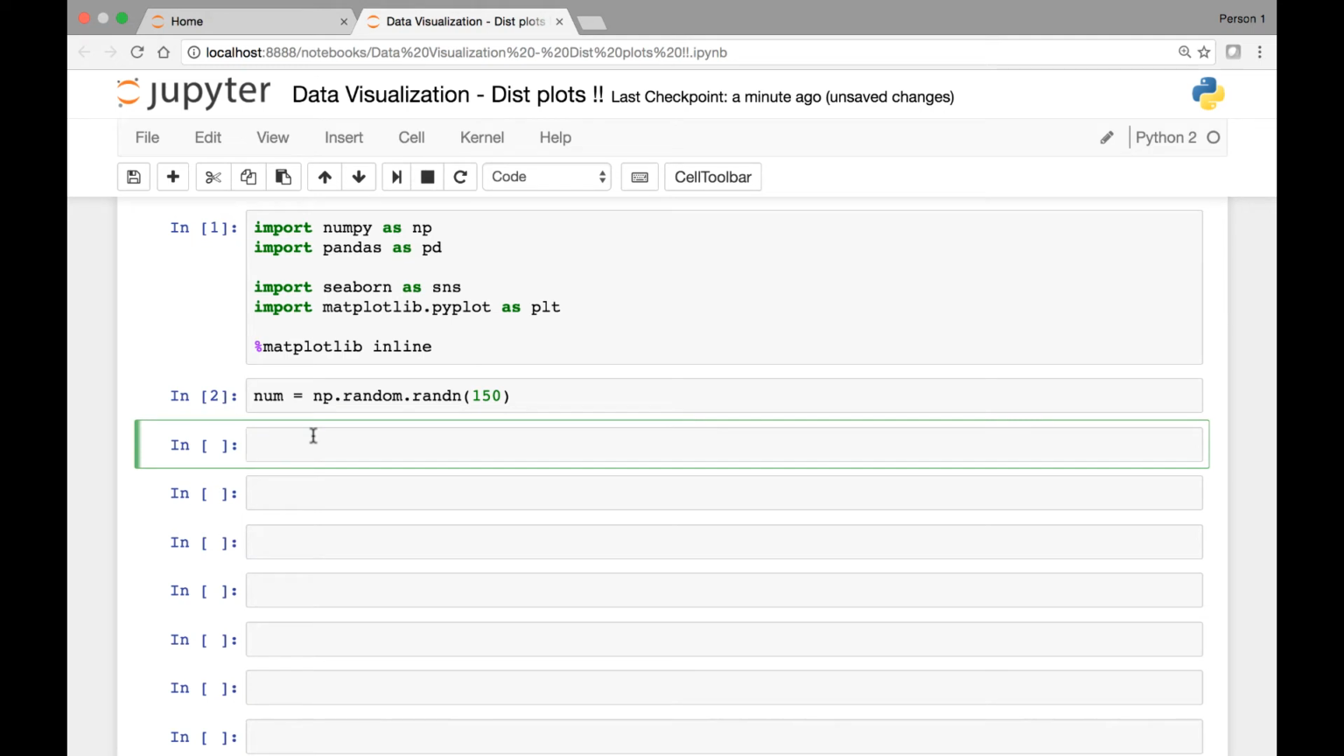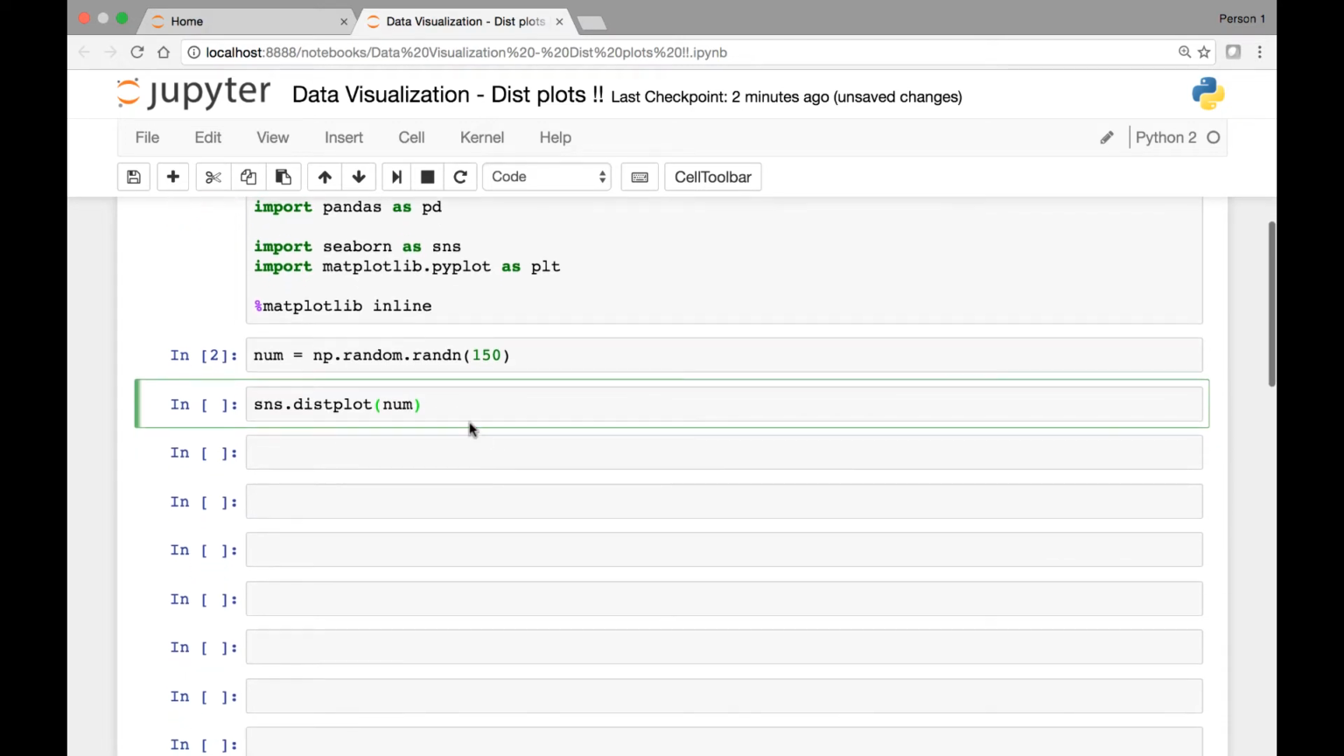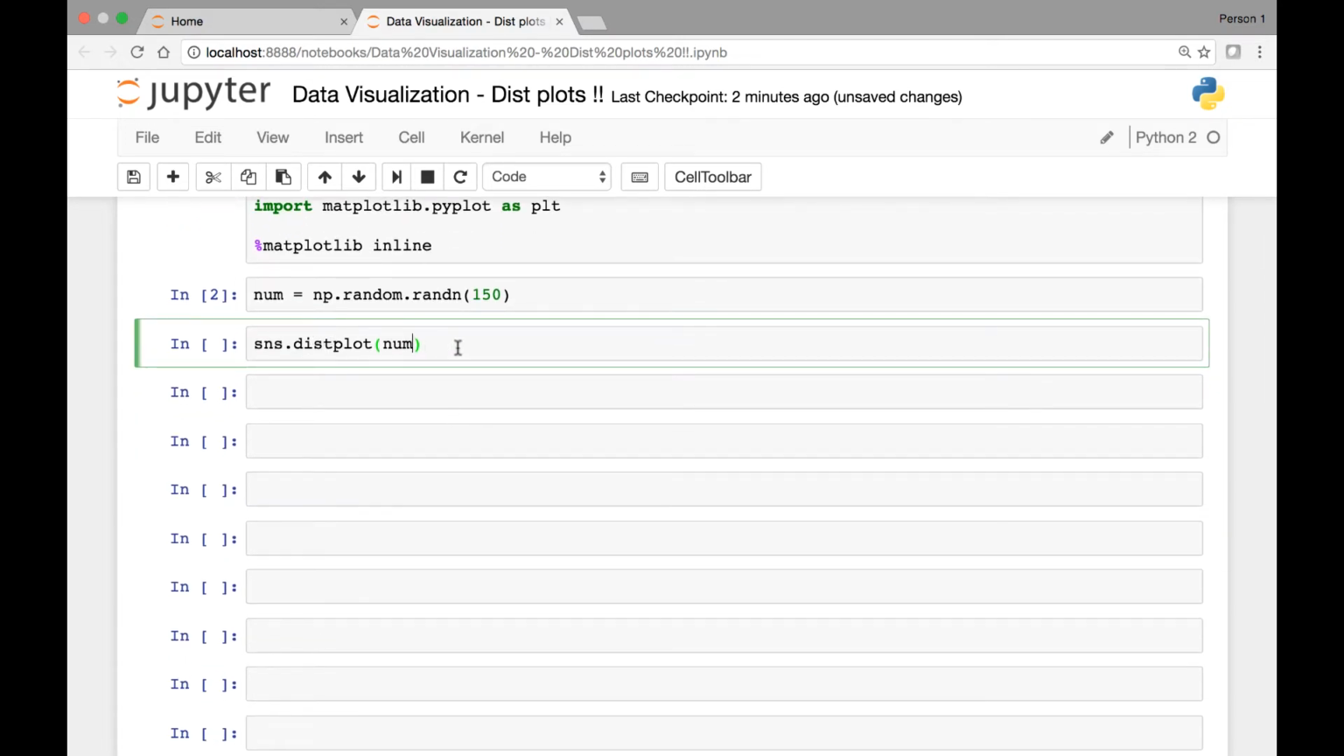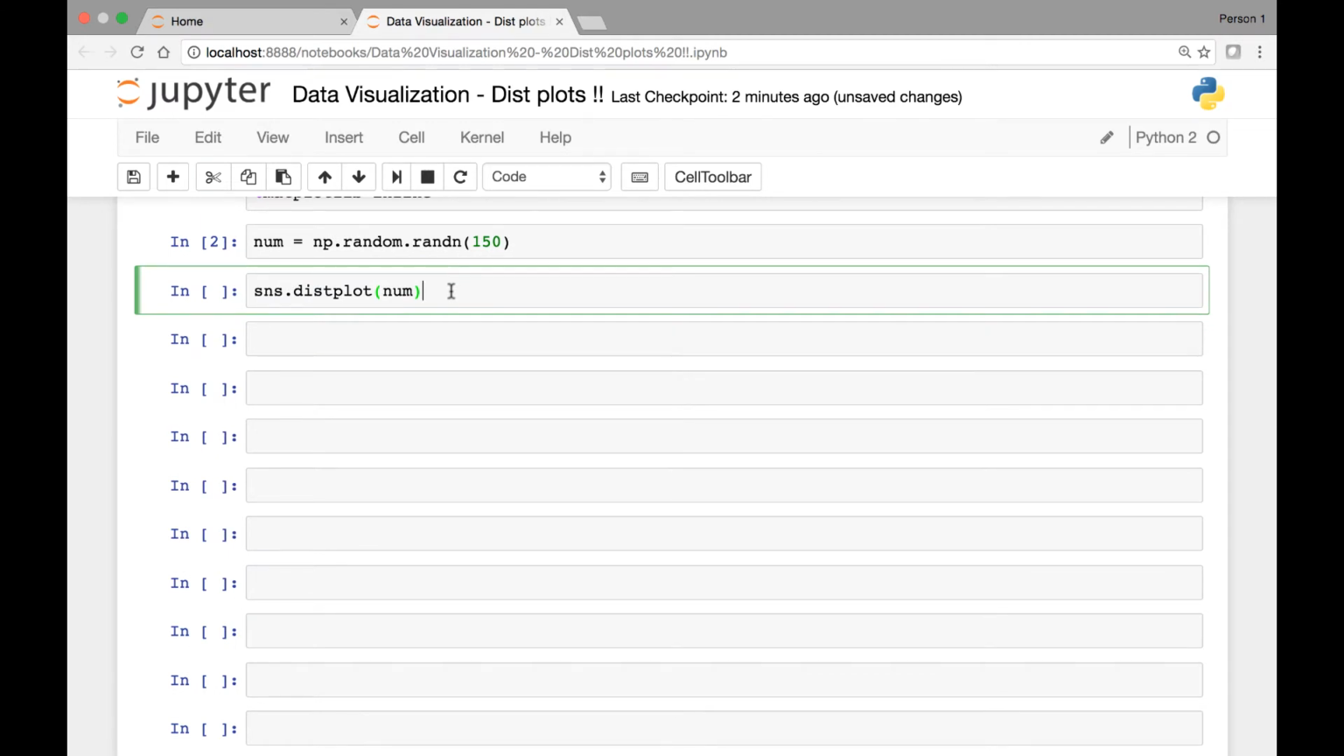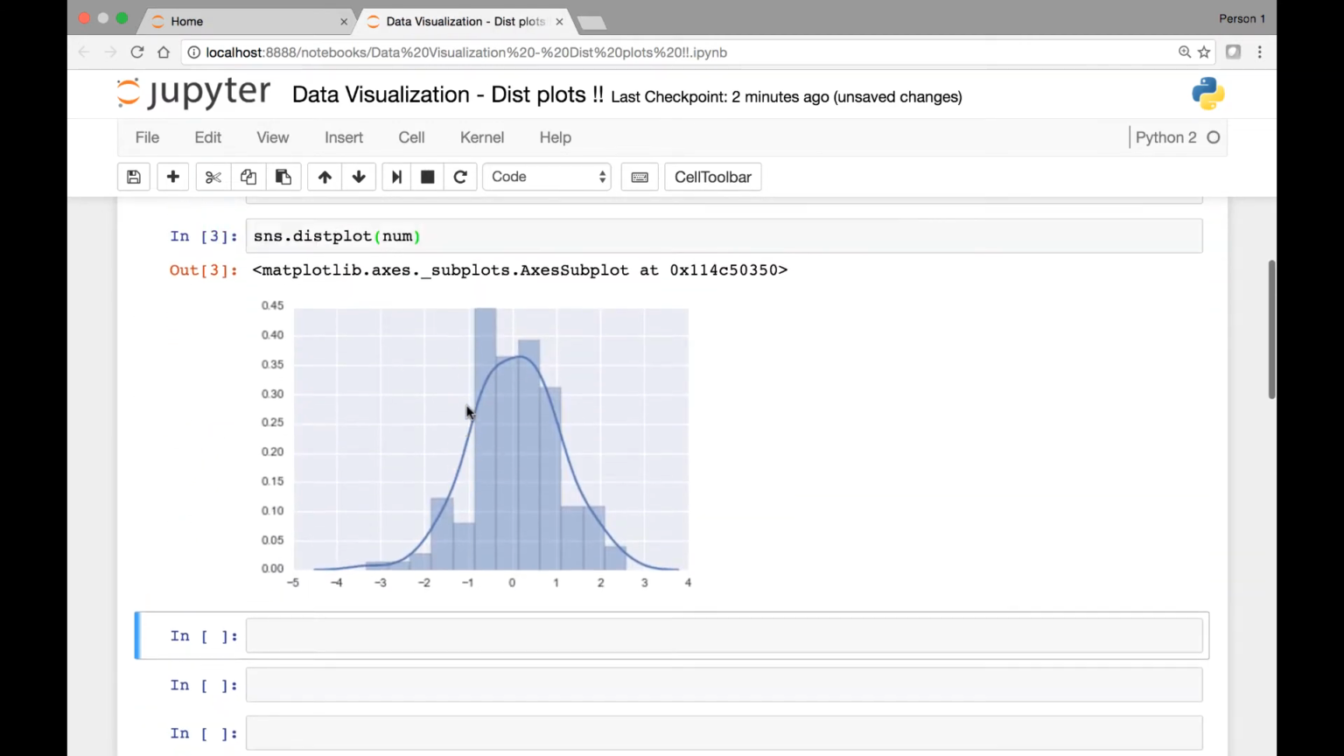And what we'll do is, Seaborn has a method known as distplot. Then we'll pass the randomly generated numbers. So distplots by default have histograms and a kernel density estimate. Let me run it and show you. So this is a default graph for distplots. We have a histogram and a KDE.